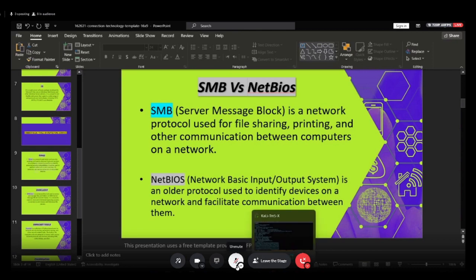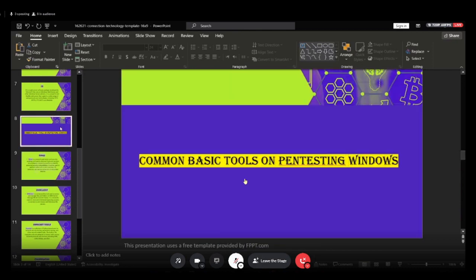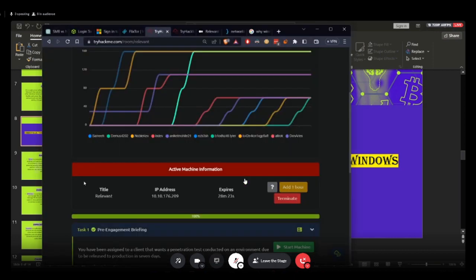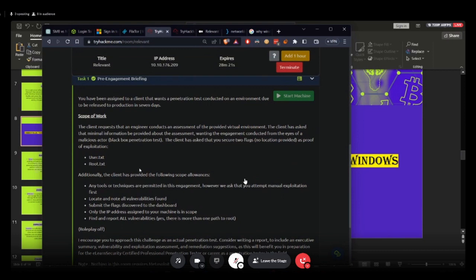Now let's start with the juicy stuff. Let's start with common basic tools for pen testing Windows. In this scope, we are tasked to find vulnerabilities on this server. So what tools are we going to use? Should we use the same tools that people normally use on a Linux machine, or another type of tools? What specific tools do we need?